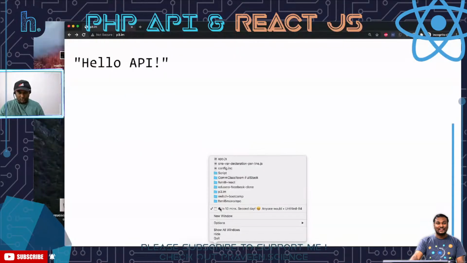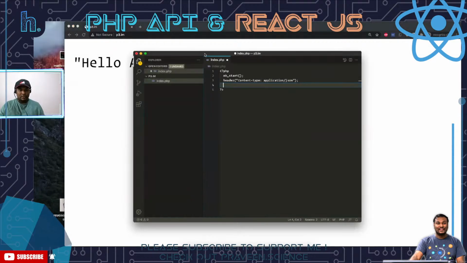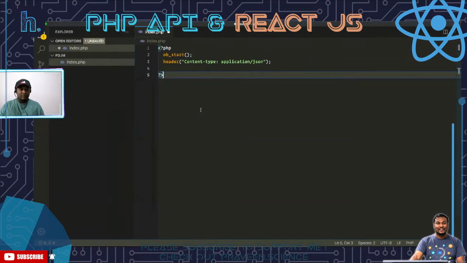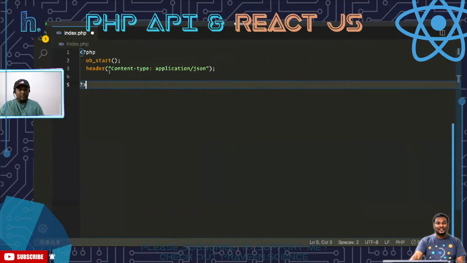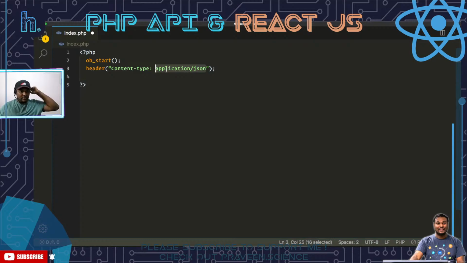I'm going to open VS Code and open the p3.im, which we opened yesterday. So far what we have done is just one thing, like ob_start and header. The header sets the content type to application/JSON. This is mainly required for running APIs. APIs will be looking for JSON responses. That is the reason we have used content type application/JSON, and anything that we are going to send out here will be JSON encoded.